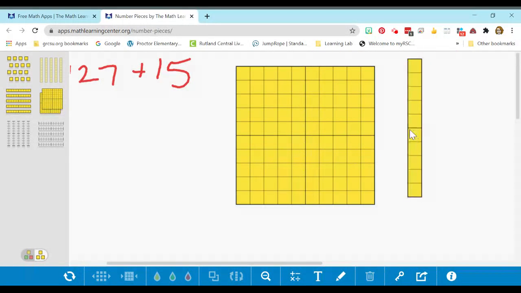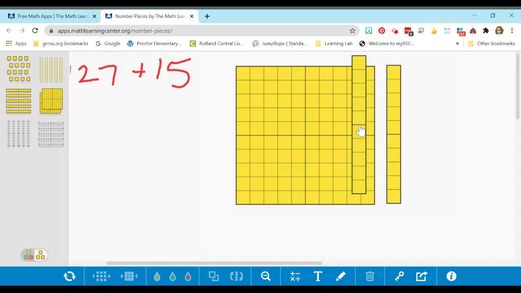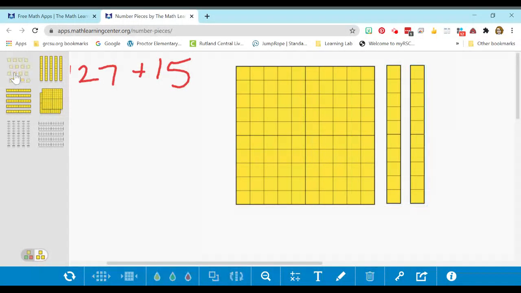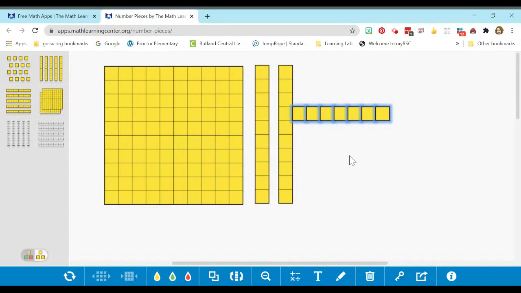So we have 100, 20, and then let's do 7. 1, 2, 3, 4, 5, 6, 7. And then what I'm going to do is select all of these. To select all of these, I'm just holding down my shift button and clicking each one, and then I can just drag them all over here. So here we have 127.